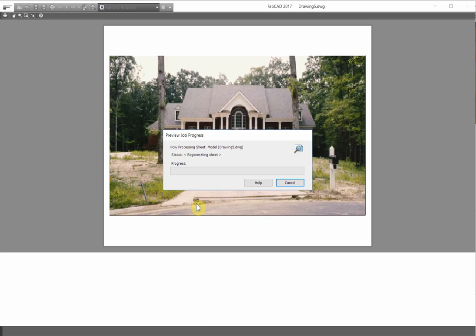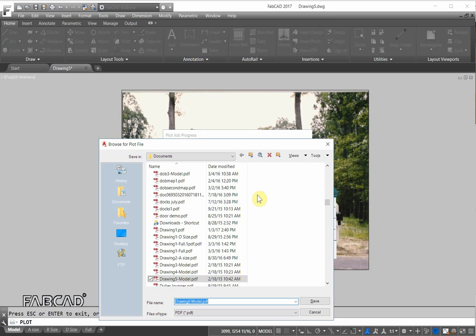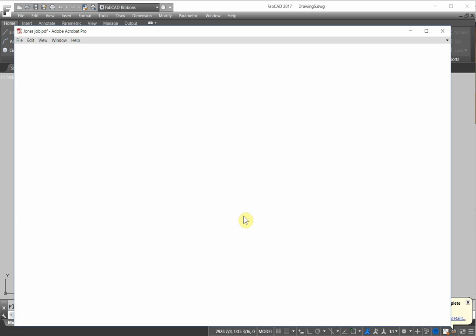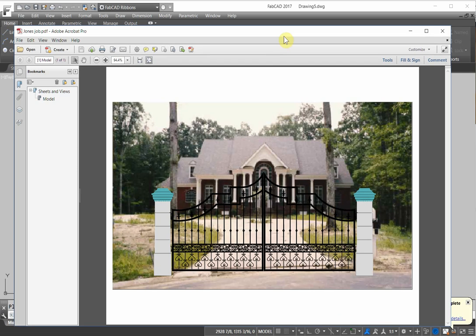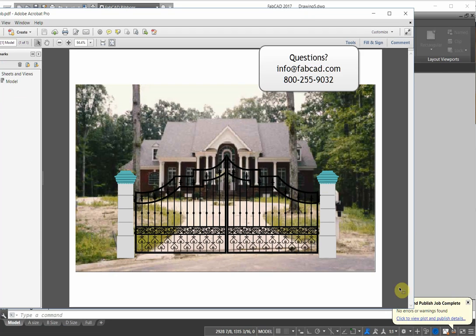I can preview this, and I right click and plot, and give it a name. So say it's Mrs. Jones. I say Jones job, and save it. And here's the PDF. And everybody has Adobe Reader, so you could just email this right out to the customer. Just like that.